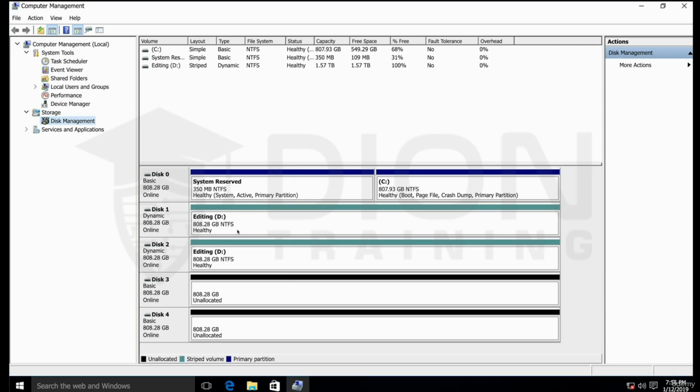And off it goes. I now have drive D, which is 1.57 terabytes, and I have 100% free because I have 2 800 gigabyte drives working in tandem to give me that one logical drive, drive D. But if either of those disks fails, drive D will be gone.